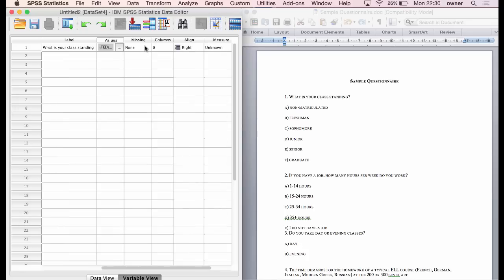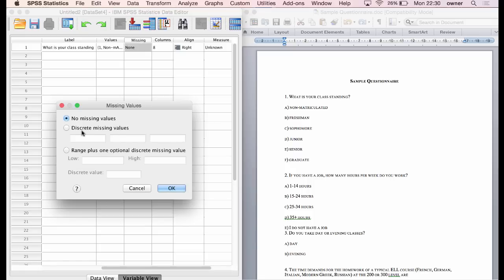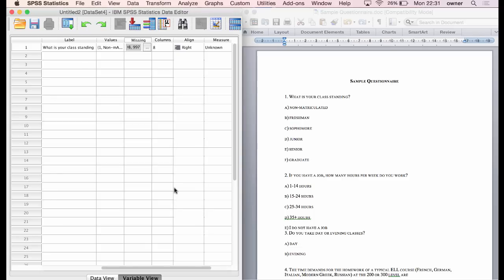Now here in the missing column, SPSS allows you to specify if your data is missing or not. I'm just going to show you how to enter the data, but if you have missing values, you can just come over here, select discrete, and put a number that you can easily identify as missing. So for example, you can put 9999. That's to identify the missing, or you can put another number that suits you. And you can also fill this out so you can have a range of values for your missing value in SPSS, and you can just click OK.